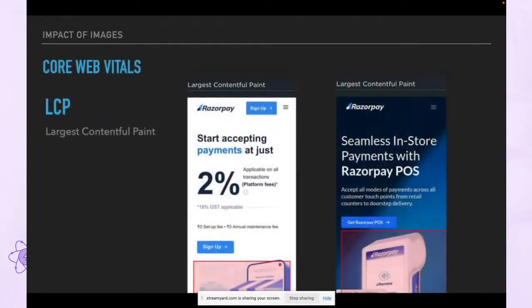Images significantly impact your LCP. This is an example which I pulled from the Razorpay POS page and the pricing pages. In this example, you can see that the image marked in red is actually flagged as an LCP image. LCP means the element which takes the most amount of time to render on that page. Images are generally the ones which come last, so if you optimize your images, you can significantly boost your LCP numbers.